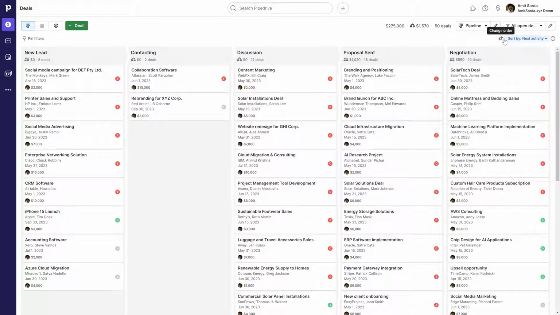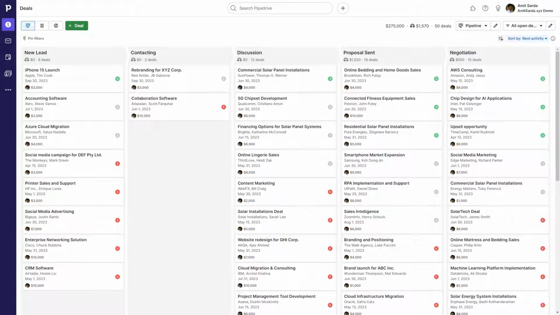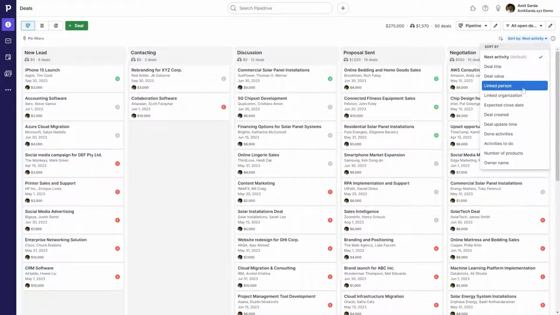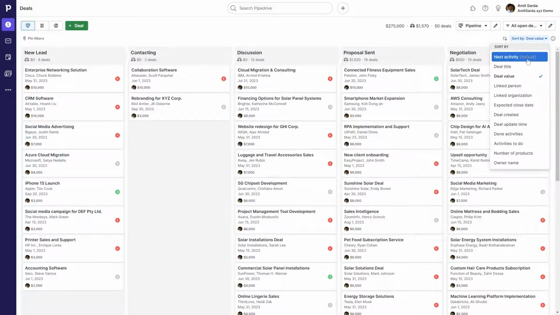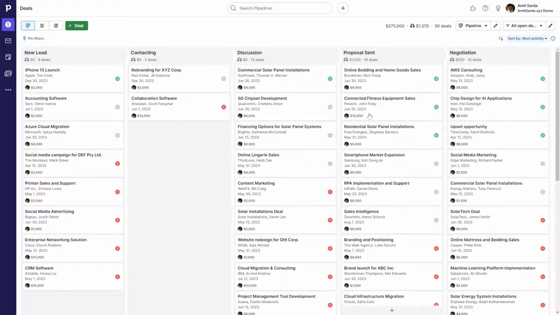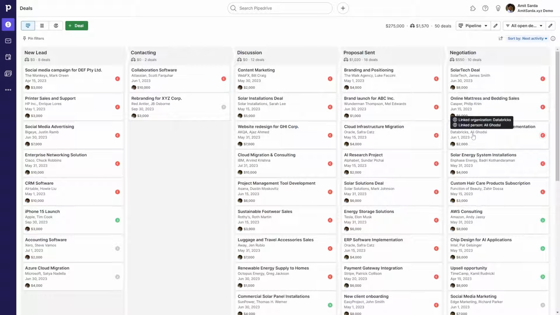So Pipedrive has also given you the ability to sort these in the descending order. If you were to sort this by deal value, for example, this would bubble up all high value deals at the top of the pipeline stage in the sales pipeline. All right, I'm going to restore this back to next activity, and I'm going to make it oldest to the newest.